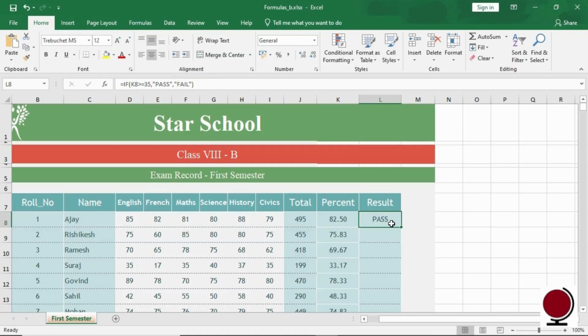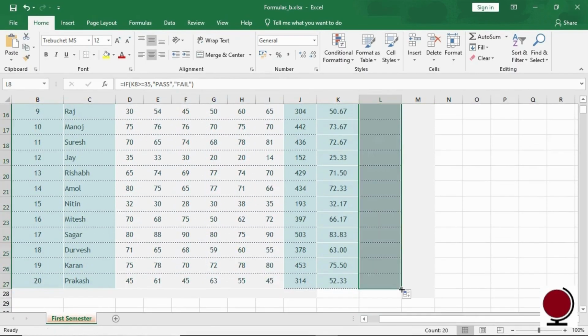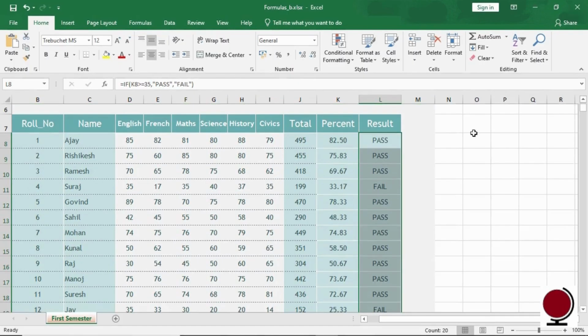Here, we have checked whether the percentage is greater than or equal to 35. If the answer is yes, the result pass should be displayed. If the condition is not satisfied, that is, the percentage is less than 35, the result fail should be displayed. Note that the words pass and fail must be written within double quotation marks. Now, copy the formula in all the cells of the result column.